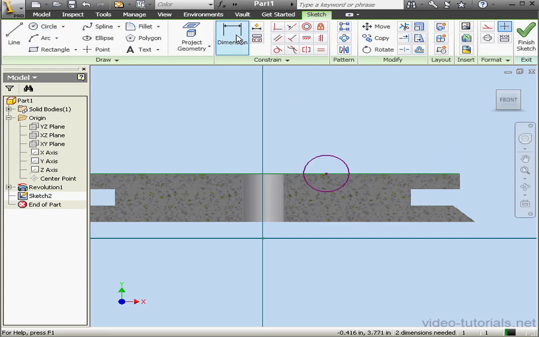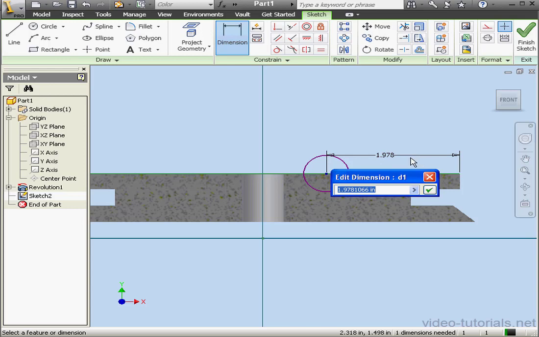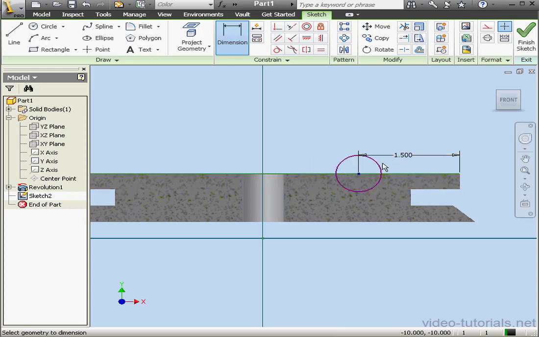And let's apply dimensions. Let's make this dimension 1.5 inches. OK. Now let's dimension the diameter of the circle, 1/2 inch. 0.5, and OK. Let's finish the sketch.